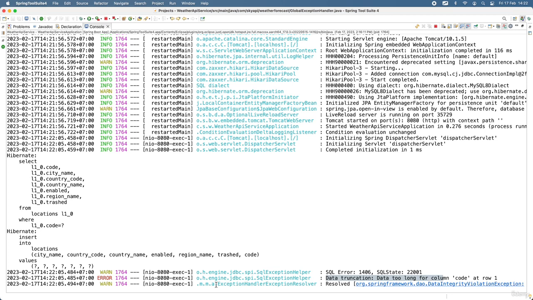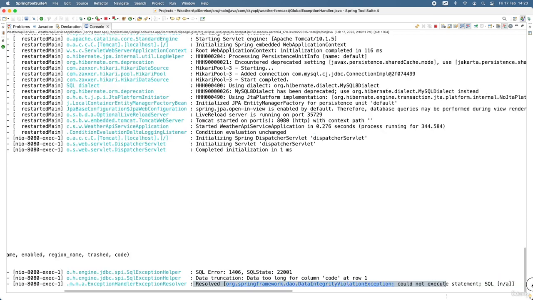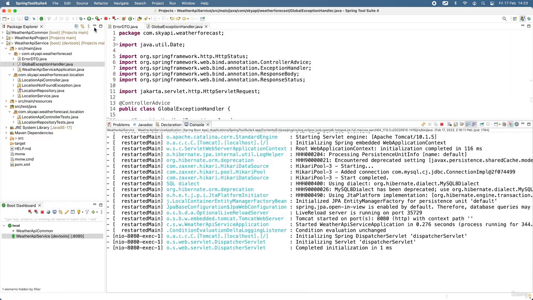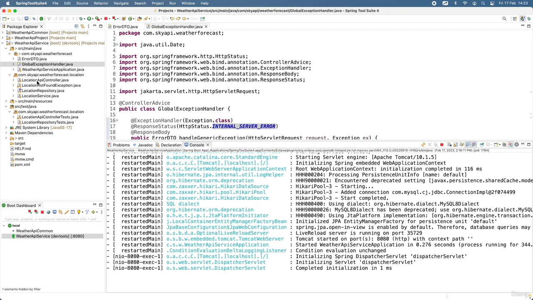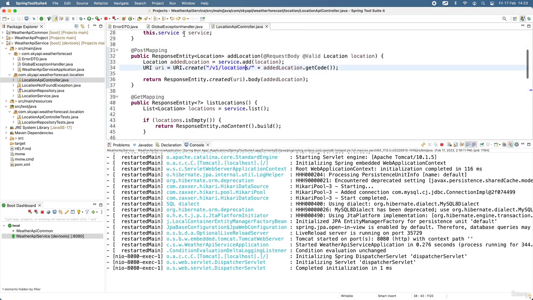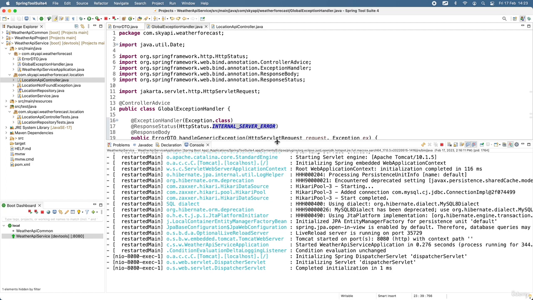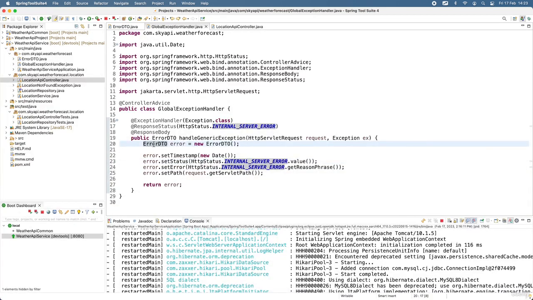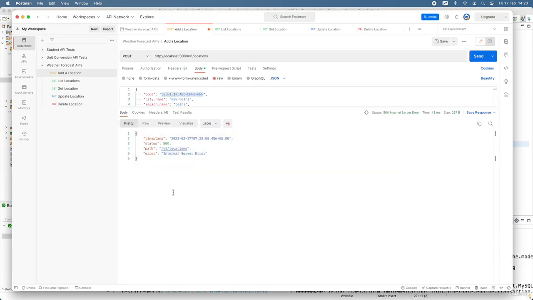And you can see the exception handler, exception resolver gets invoked to resolve the exception. You see, that means the global exception handler is working. It intercepts the exception thrown by the location API controller, the add location method here, and it returns a custom object of type error detail. And you can see the JSON document in the response body here.